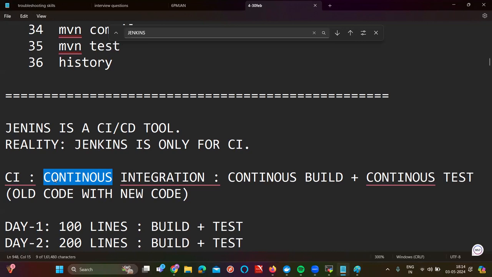Integration means adding, guys. What is the meaning of adding? So the meaning of CI is nothing but continuous integration, which you can call continuous build plus continuous test. I'll explain what is the meaning of this one.